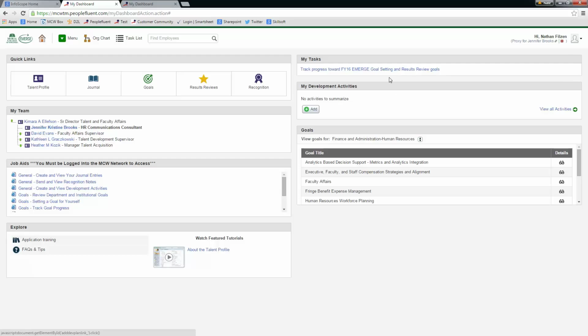The last one that we're going to look at then is the My Tasks widget. And this, again, is similar to if you click on the task list. This is the My Tasks, where everything that you'll need to complete within the eMERGE process is listed right here.